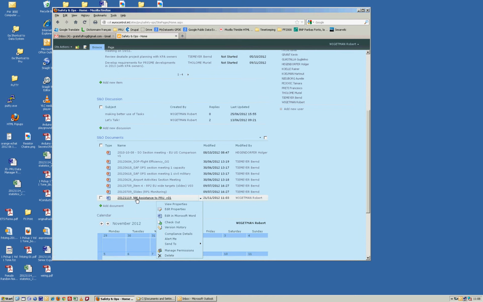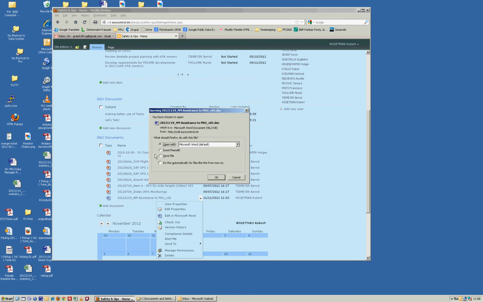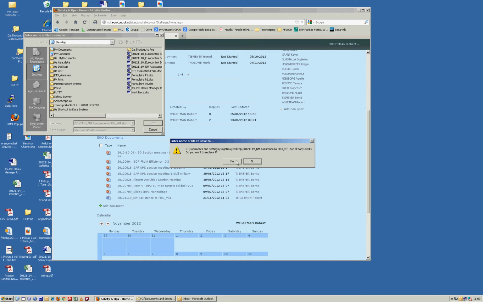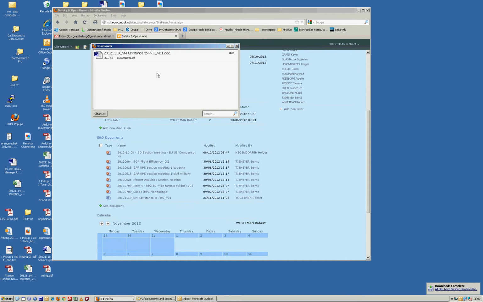We go back and we click on the document. We get the menu which says open with Microsoft Word, no. Download them all, no. Save the file, yes. We're going to save it to the desktop. Do you want to replace the old one? Okay. And now it's on the desktop. You'll notice that we're using Firefox. If you use Internet Explorer as supplied by ICS, nothing will work, so please don't.